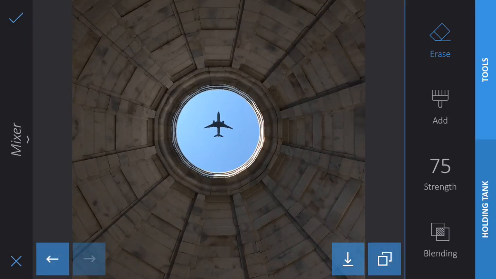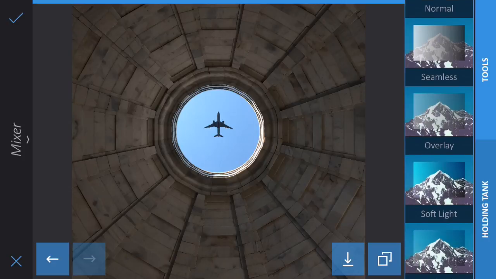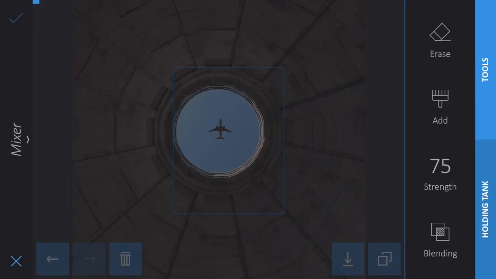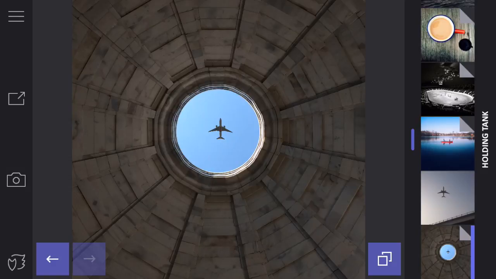Then I can go back and maybe look at a slightly different blending mode. Let me see what happens if I just do the normal one. Yeah, the normal one looks just fine there. And then I can actually make that plane be a little bit smaller still. So that's how you use the Erase tool in the Mixing tool.